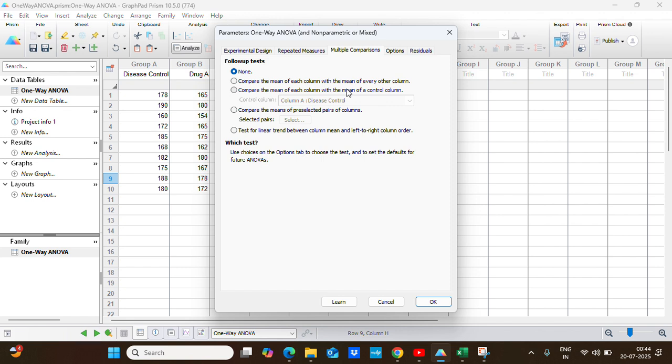Under the multiple comparison tab, we have to select how our follow-up test will be. If we are comparing the mean of each column with the mean of every other column, then we have to select this option. If we have to compare the mean of each column with the mean of a control, then we have to choose this option. In our case, we are comparing all the drug treatment columns with the disease control. Hence, we will select column A as our control. So here we have to specify which column is our control. Column A is the disease control, so I am selecting this option.